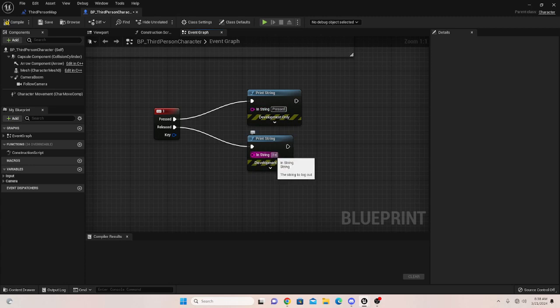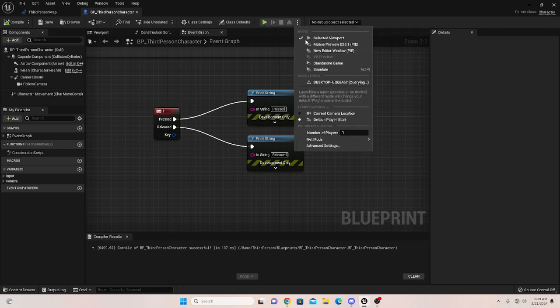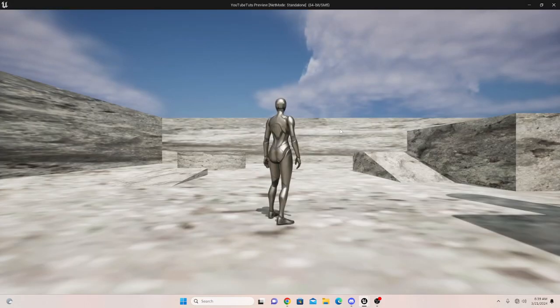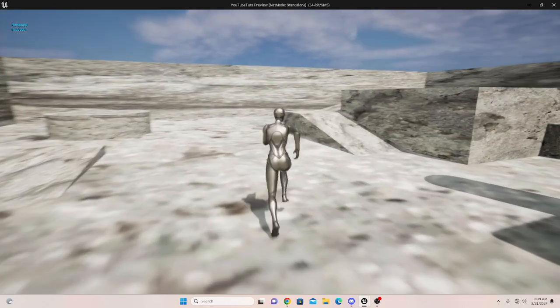So if my code worked, it should say pressed when I click 1, and then when I release, it should say released. So if you compile and save this, you can actually click on these 3 dots next to the play button right here. If you click on new editor window PIE, it's going to open up a different screen. I can expand this if I want. And if I click 1, it's going to say pressed. When I let go, it says released. Just like that.